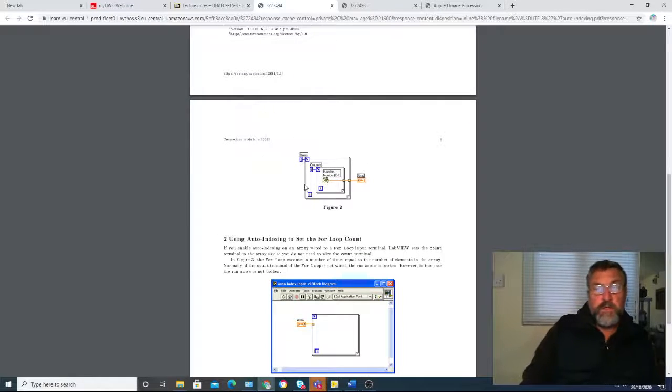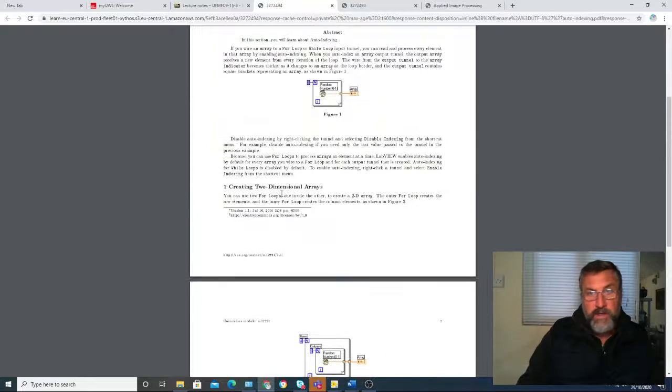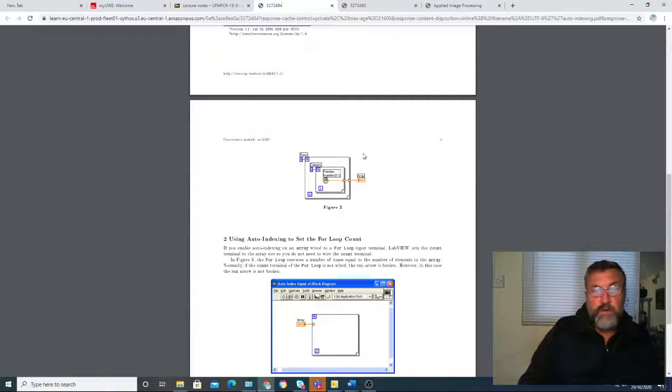By default, auto-indexing is turned on for for loops, for example, on for arrays, probably not on for while loops. So that's worth knowing. If you start off with a for loop, it's going to automatically create this array for you. That's just something that's worth knowing about auto-indexing. These things are a little bit not so obvious, so I thought that's why I'd go through them in a little bit of detail.